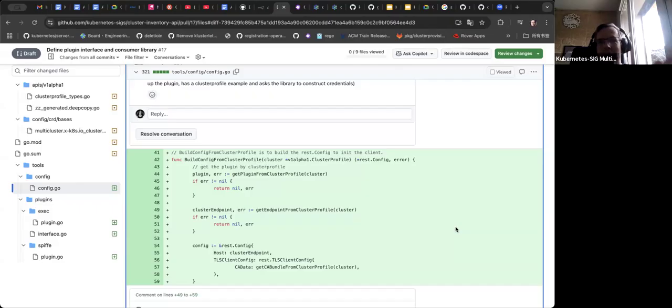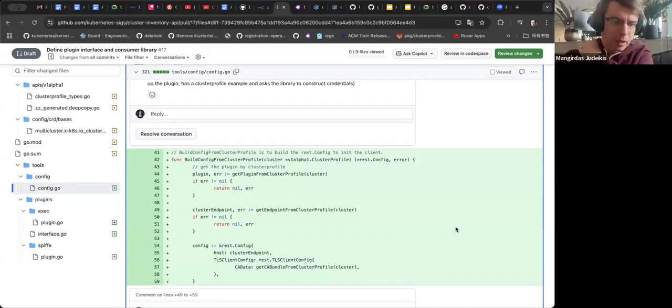And then multi-cluster runtime would have a cluster profile provider, and that could replace all the providers that are currently in, well, there aren't all that many, but the providers that are being added to multi-cluster runtime. Mm-hmm.